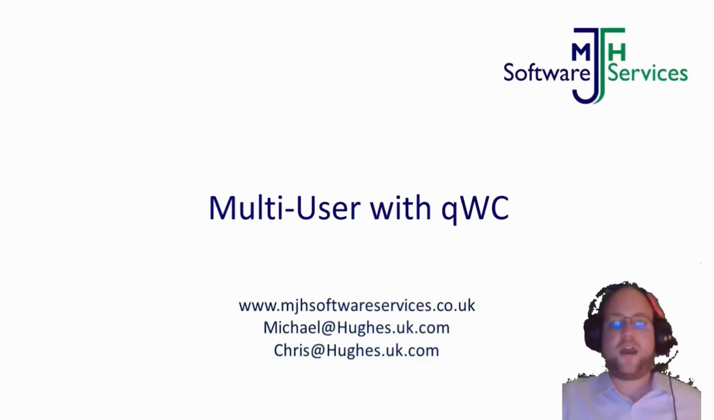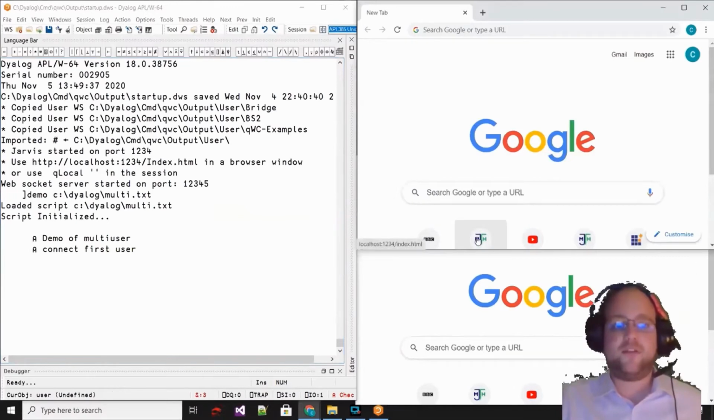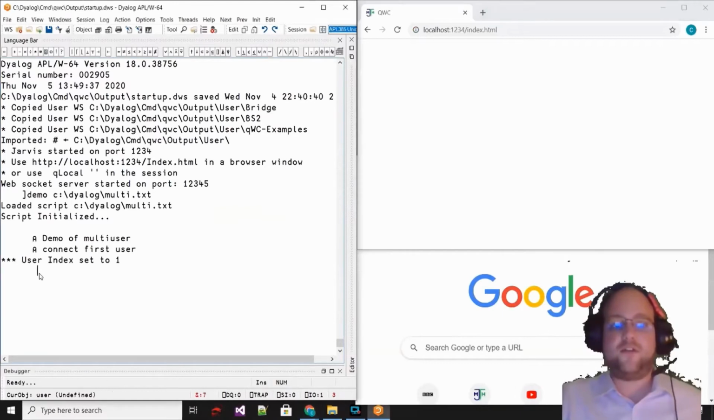Now we're going to look at the multi-user aspect of qWC. This is where multiple instances of the same application can have their individual properties changed depending on which user is interacting with the application. So if we connect one user here in the first browser, see when it connects, the user index is set to 1. Now we can interrogate this by using the function qConnectionID, and this function returns the user index. So you see here 1, and it returns a 1.